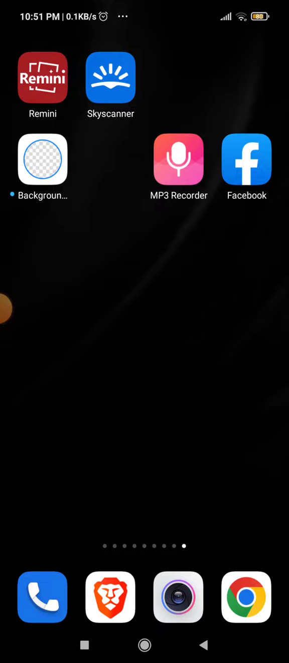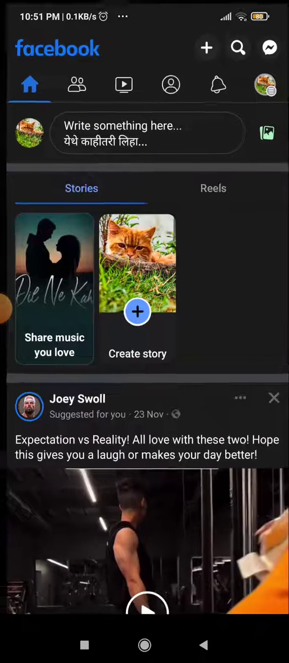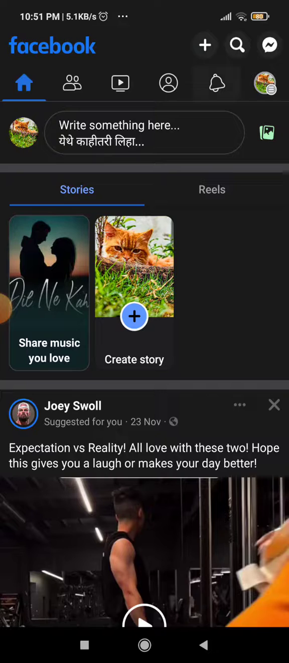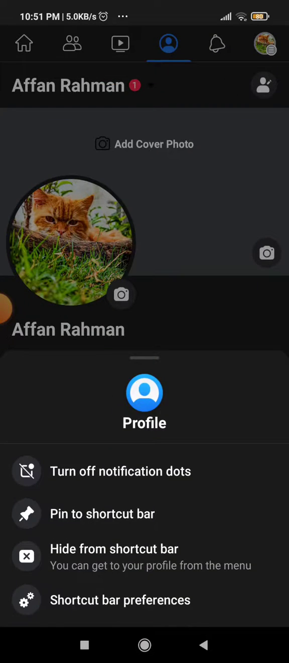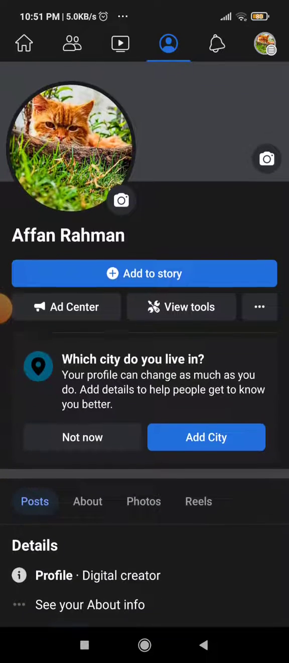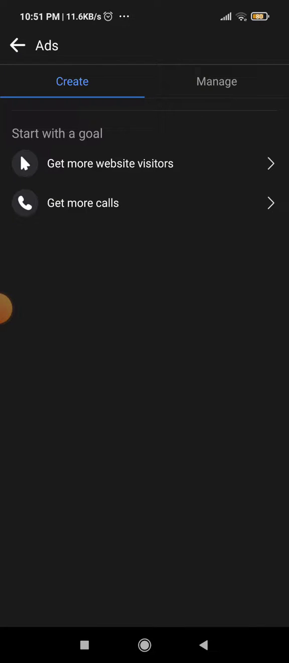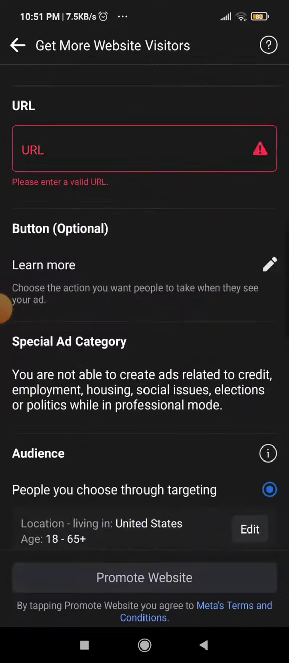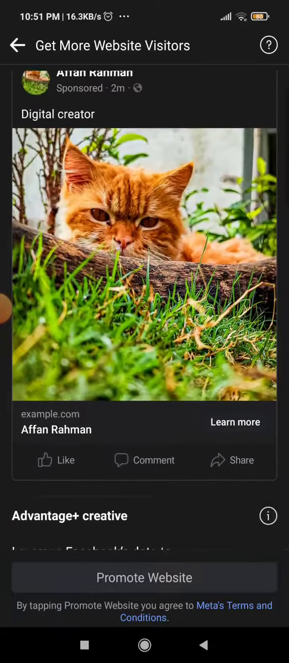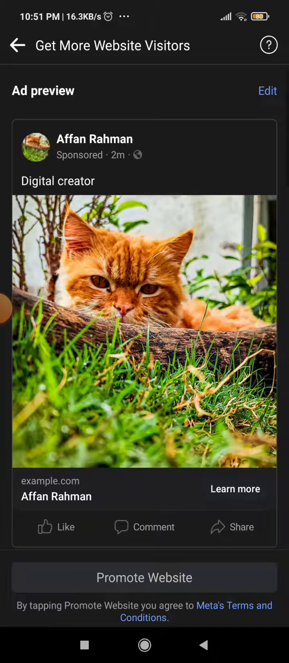So you need to have the Facebook app. Simply click on it and now you will see an interface like this. Simply click on your profile icon and now you can see an option right in front of you that is called Ad Center. So just click on it and now as you can see there is a clear option that is here, get more website visitors.